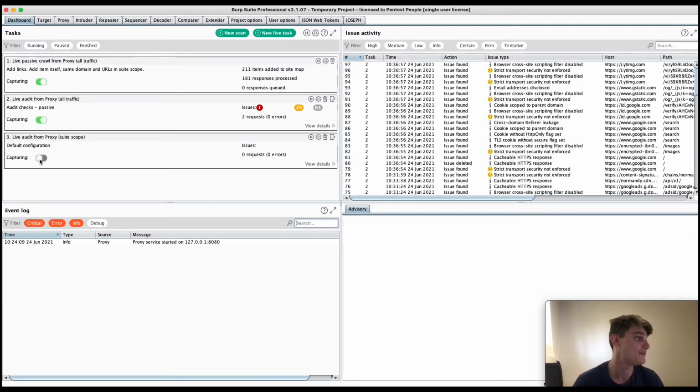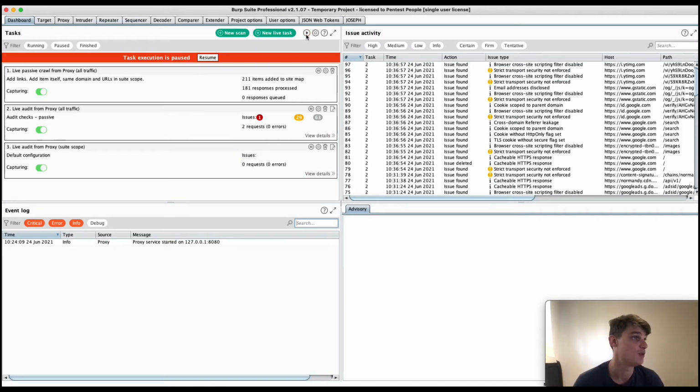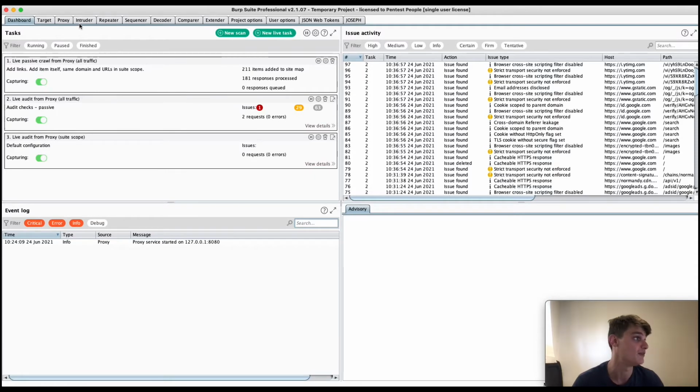If we turn this capturing tab off, then it will stop capturing traffic to scan. If we keep it on, it will be scanning all traffic for that host that's going through, obviously only in scope traffic as well. There's also another button up here to pause all tasks at the same time. This is really important to use if you're ever causing any problems, or you're ever seeing any sort of network lag, or your application's behaving really slowly. So we'll just resume that for the time being.